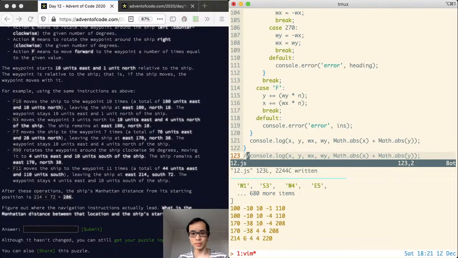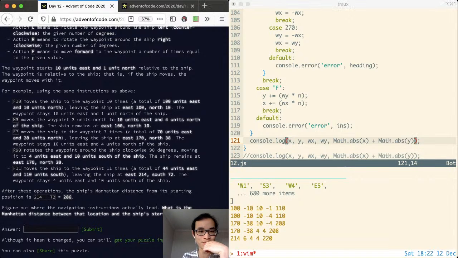Don't need to print it out the last time. Just going to make this a bit easier to read. Nah, it's okay. So east, 100 and minus 10, 10 and minus 1 is the waypoint, and then 10 minus 4. The ship remains at 100 minus 10. Here the ship should be at 170, 38, and 10, 4.